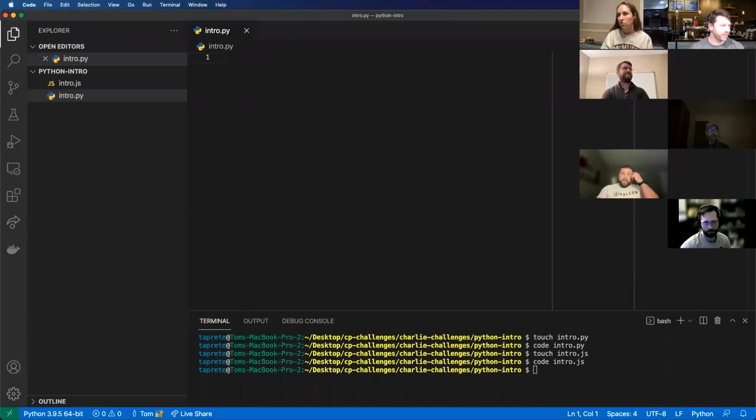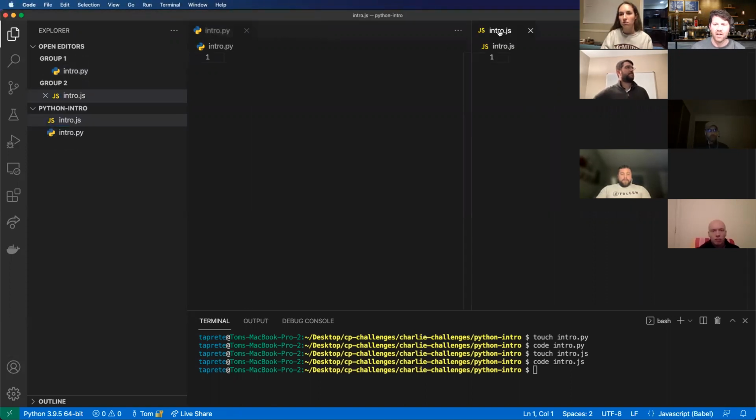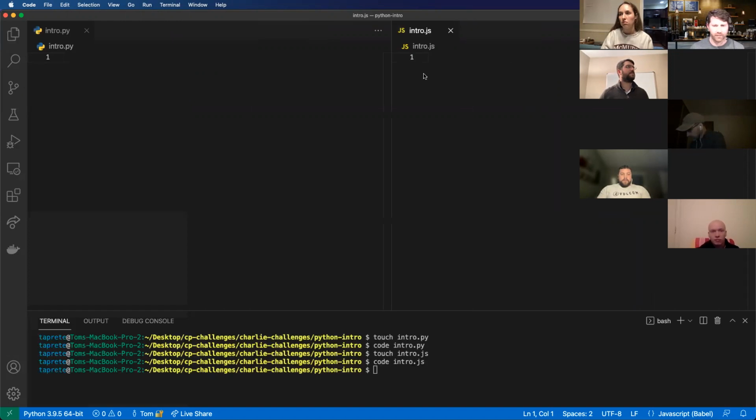Python basics. All right. Actually I'm going to split the screen here. So I've got a JavaScript file on my right-hand side, and I have a Python file on my left side of my VS Code. So Python files have the extension .py. JavaScript files have the extension .js.